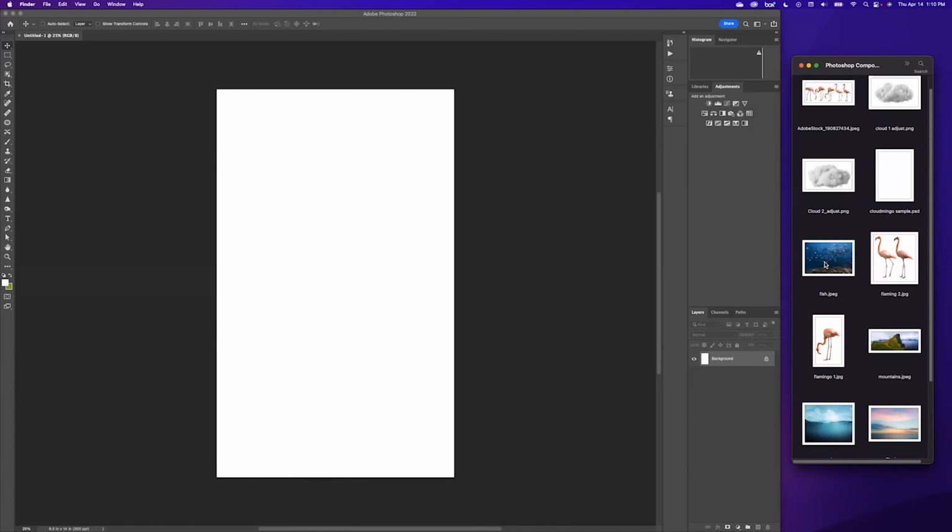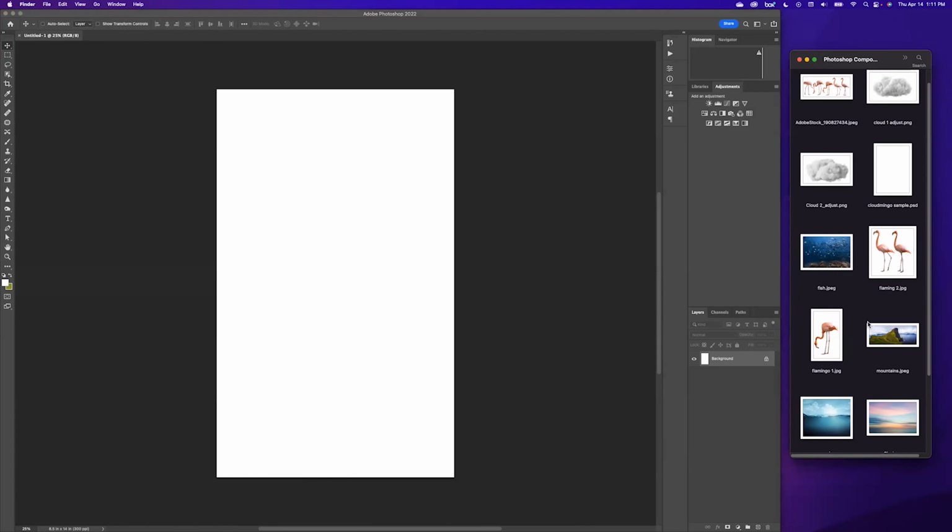Okay, so I'm going to keep my Finder kind of visible here because I'm going to be placing by dragging and dropping. So our first step now is to put our mountains in there, put them somewhere that makes sense, and remove the background from them. So from wherever you downloaded your assets, go ahead and find the mountains image and drag it onto your canvas.